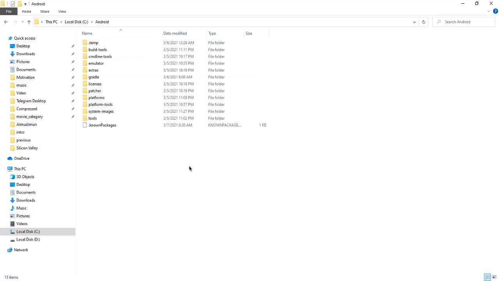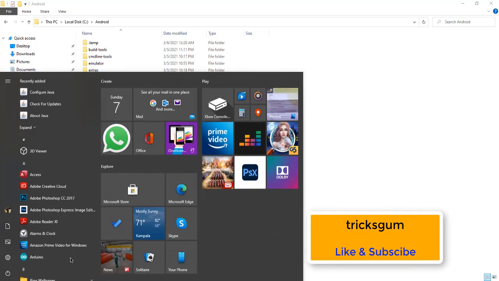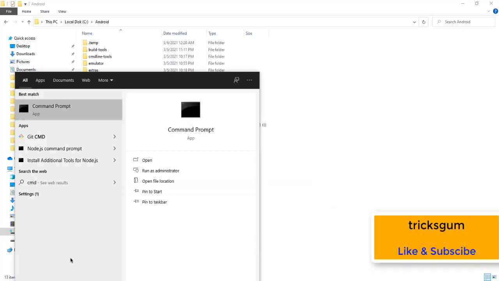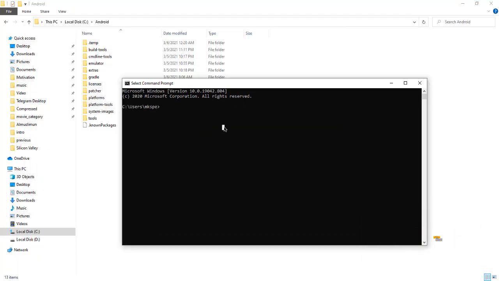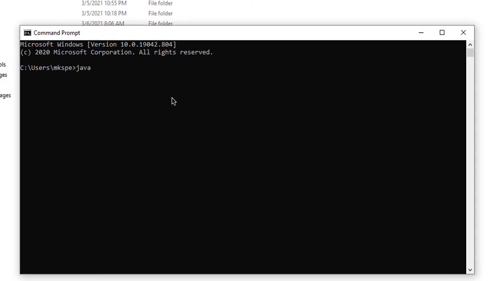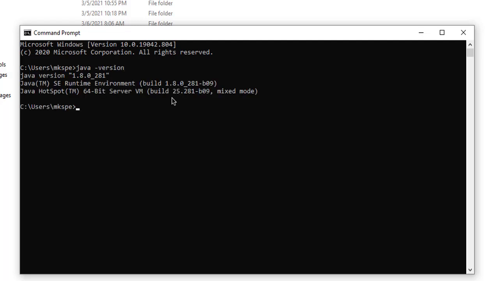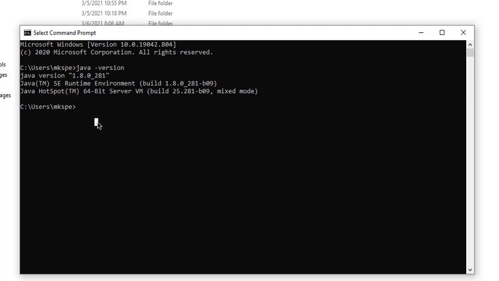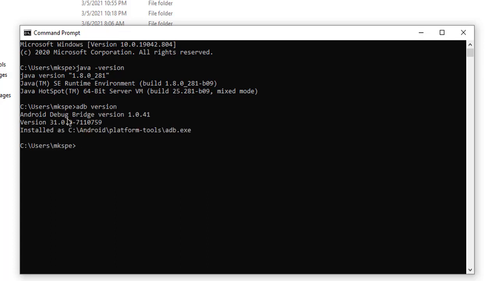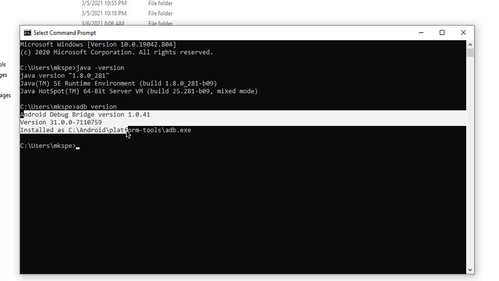So to test it out, you are going to go to your Windows search and type cmd, command prompt, and open it up. After opening it up, to test if Java is installed, type java -version. It gives you the Java version. Then to test if the debug tools are installed, you are going to enter adb version. You also see the Android Debug Bridge version you have installed.